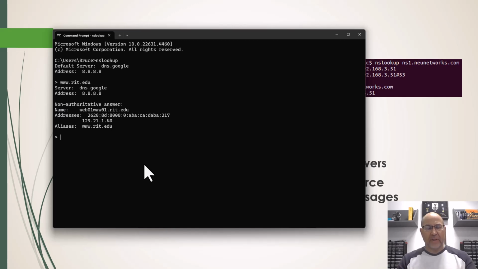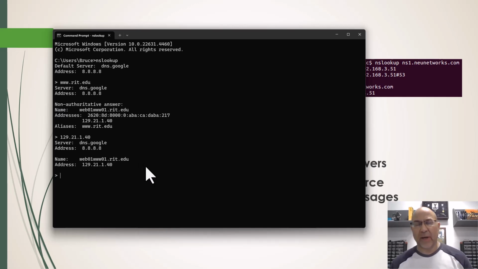Well, what happens if I do the reverse? If I say, what is 129.121.40? Well, it turns out that is the web server called rit.edu. So this is extraordinarily common. It's everywhere. We do this nonstop to resolve names and addresses so that we can browse to web pages, or so that we can open up resources so you can find your printers. We do this all the time.